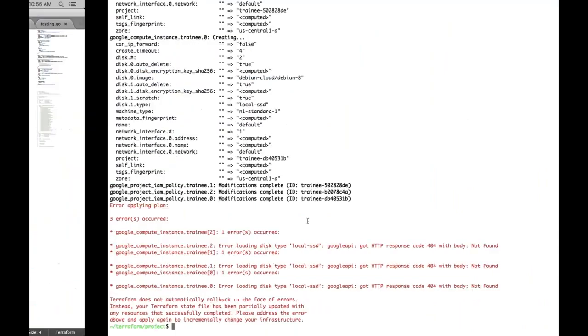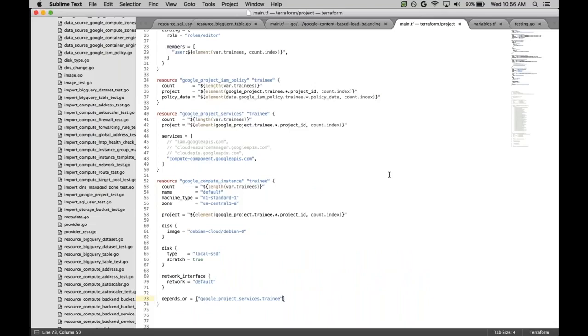And this just goes to show you that even experts who work with these tools every day still encounter errors every now and then. And it's okay, we work through it.